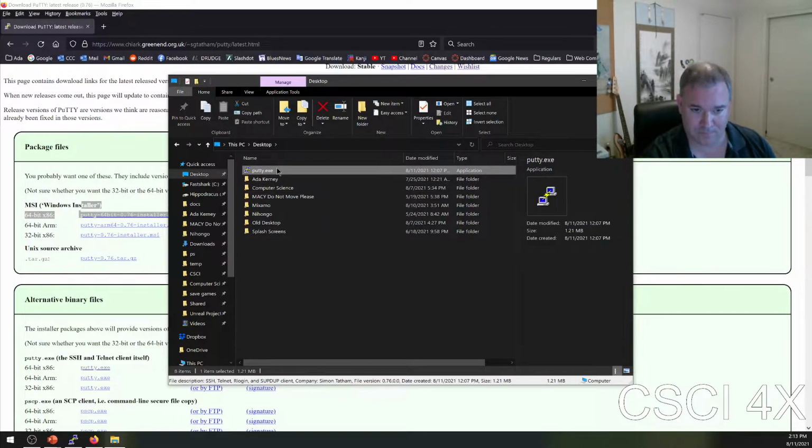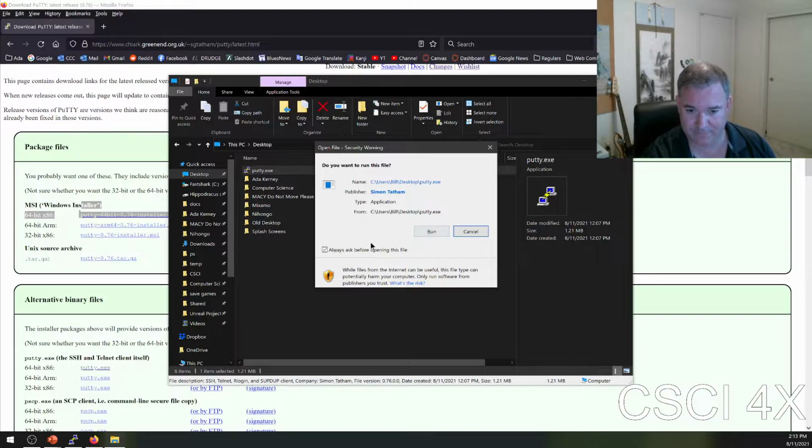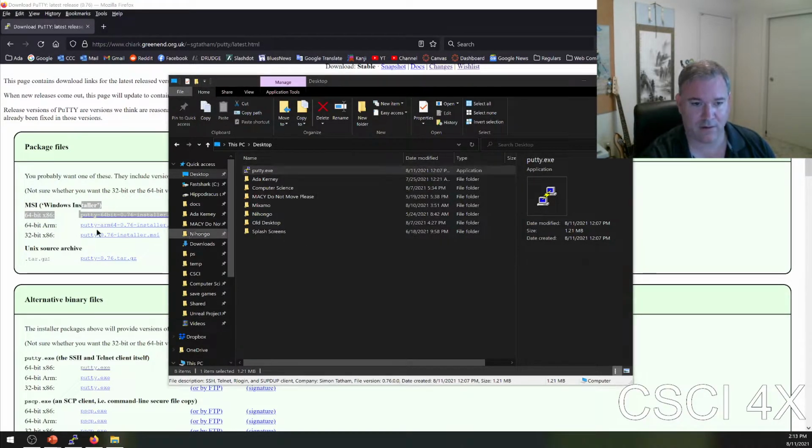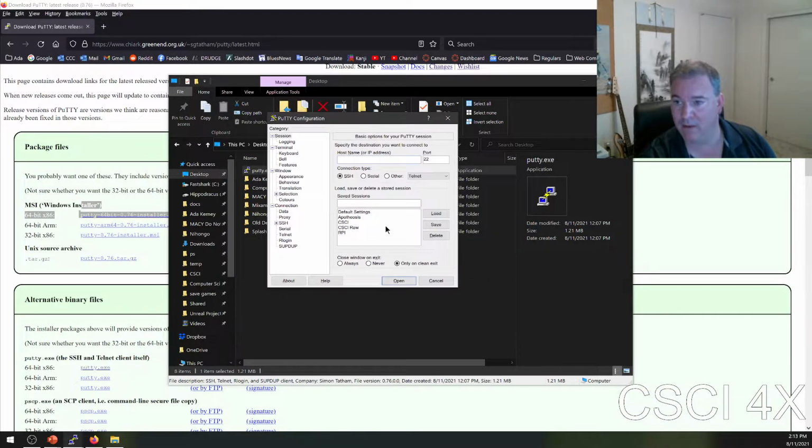Okay, so when you double click PuTTY, it'll ask you, do you want to run it? Are you sure? Yes, I am. You're going to see this window here. This is the window that pops up when you double click on PuTTY, and I can reset your password for you. Happens every semester. I have to reset the passwords of 4 or 5 people.